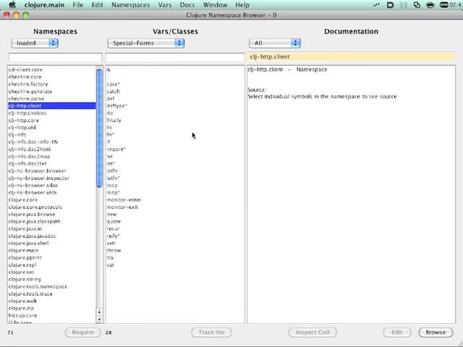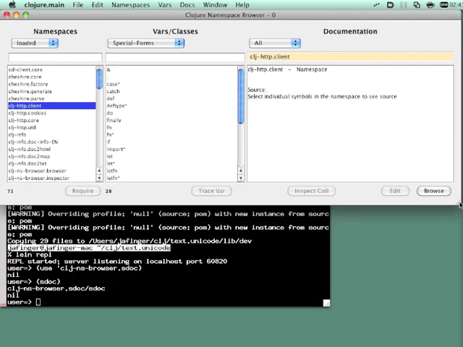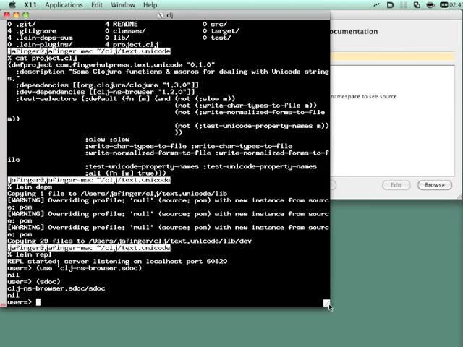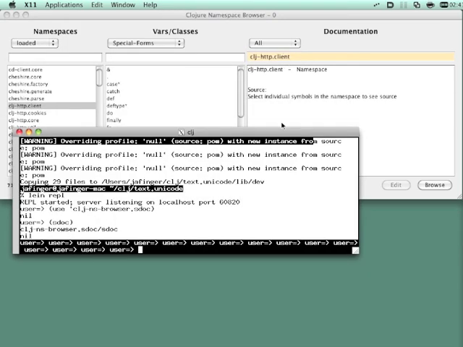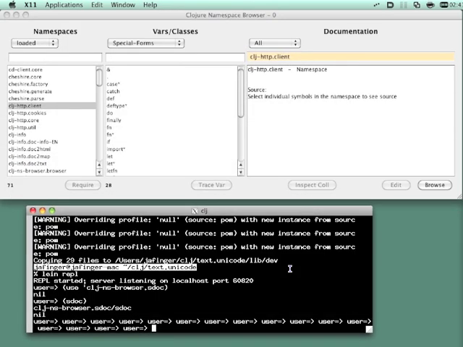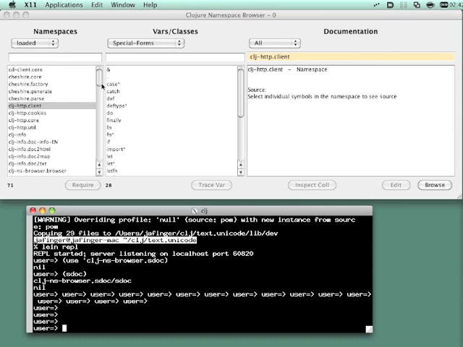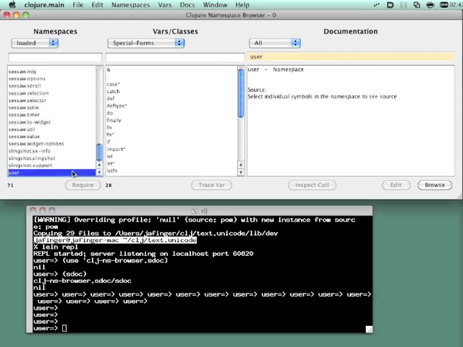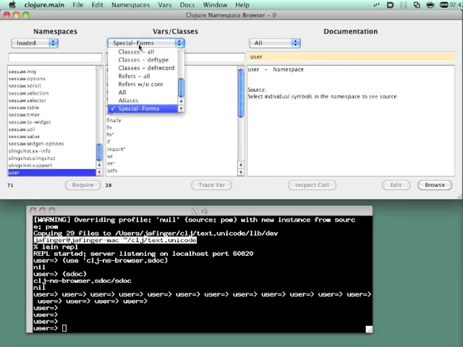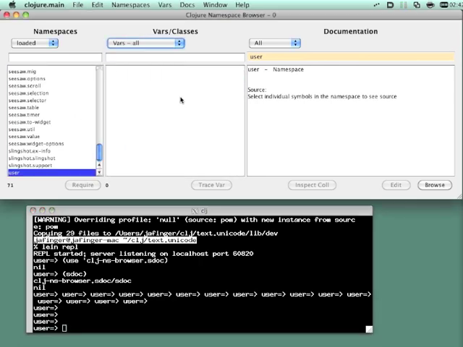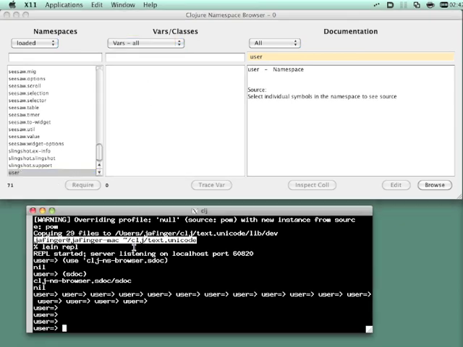Next, I'd like to show you how you can refresh the display of the browser to reflect updates made from the REPL. So I'm going to resize this display here so we can see both the REPL and the browser at the same time. And I'm going to go down to the user namespace, which is where we are in the REPL. And then I'm going to switch to vars all. Okay, so we see no vars defined in the user namespace.